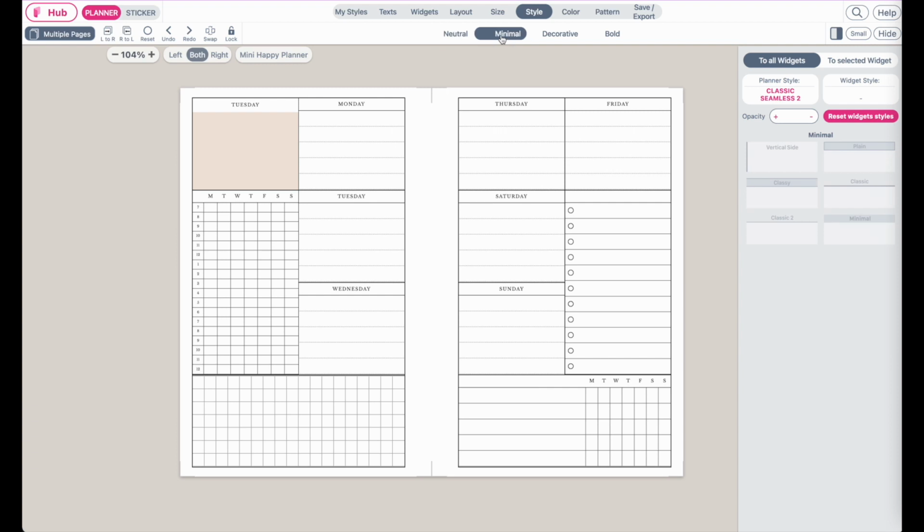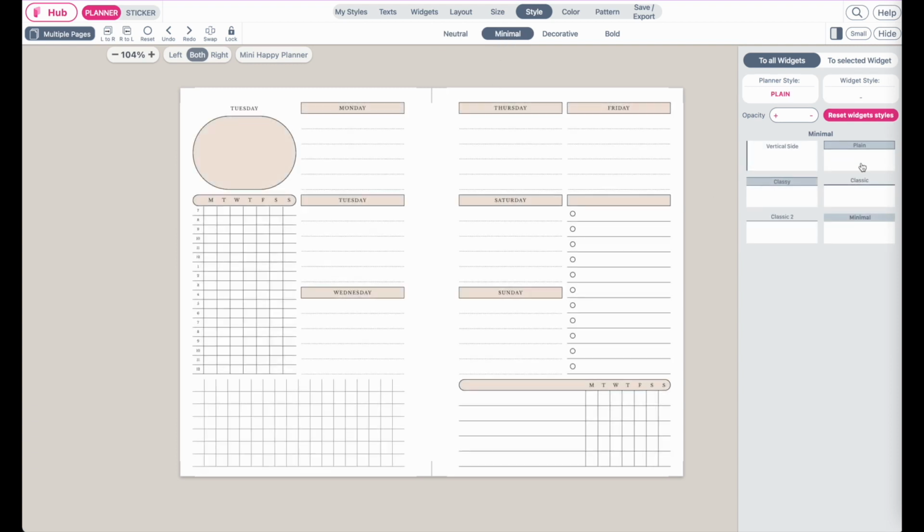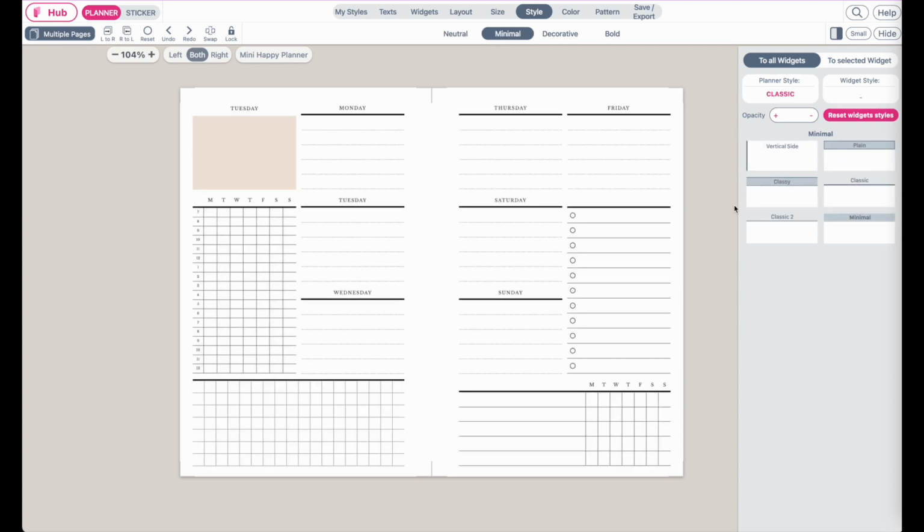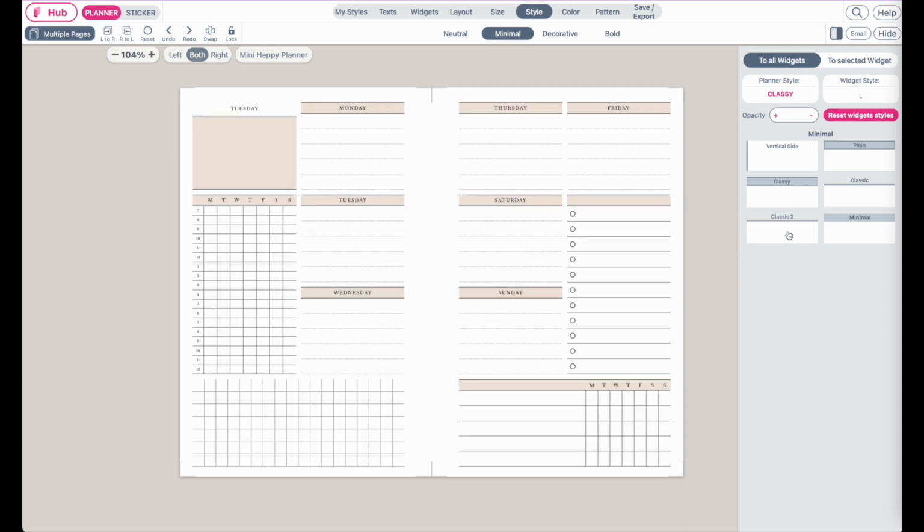Then we also have minimals with minimal lines. Usually they don't have an outline. So this is how they look like.